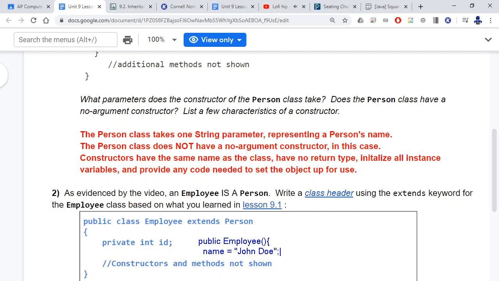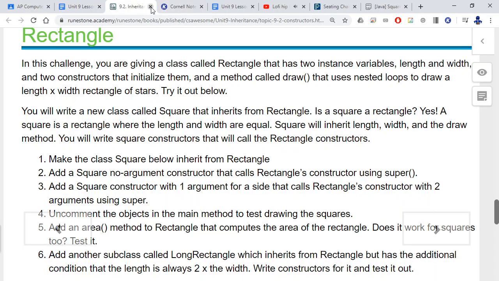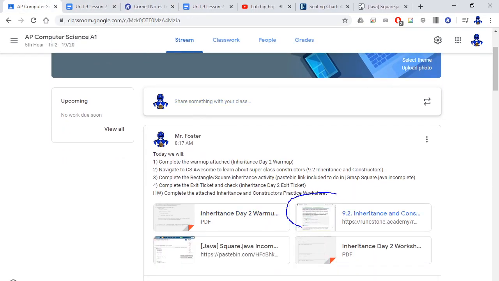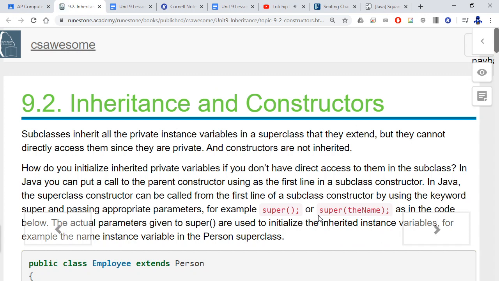There is a fresh sheet of notes coming around. And I am going to navigate to the Google Classroom, if I can. And I'm going to be navigating to 9.2, Inheritance and Constructors. And I would like you to do the same, of course.